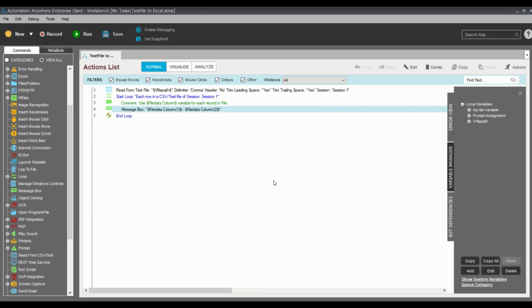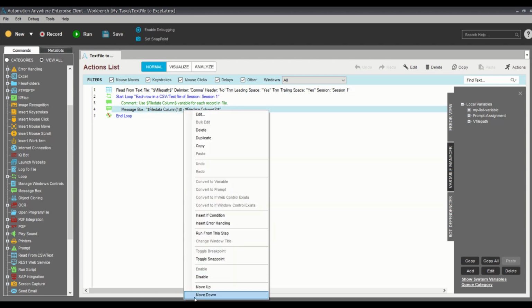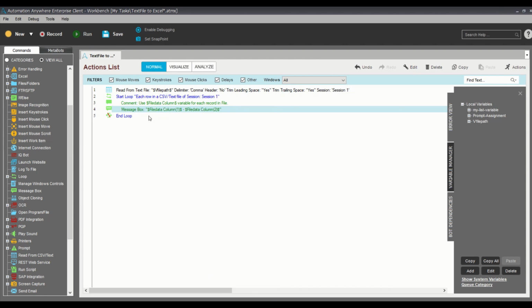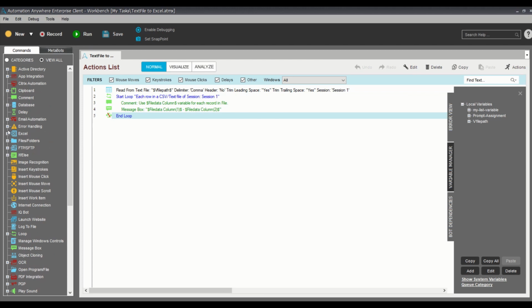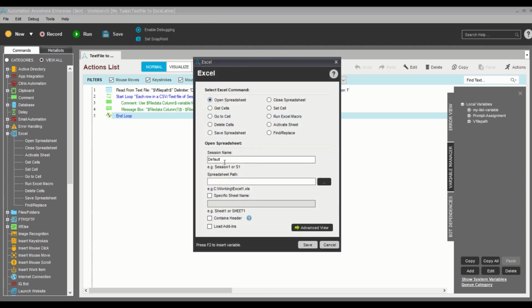Now we have to import into the Excel file. So before that, let me disable this one. I don't need any message tab over here. Everything I need, what I need to do is go to Excel. We need to open a spreadsheet. Session, I will define as session 2, as I have already defined session 1.